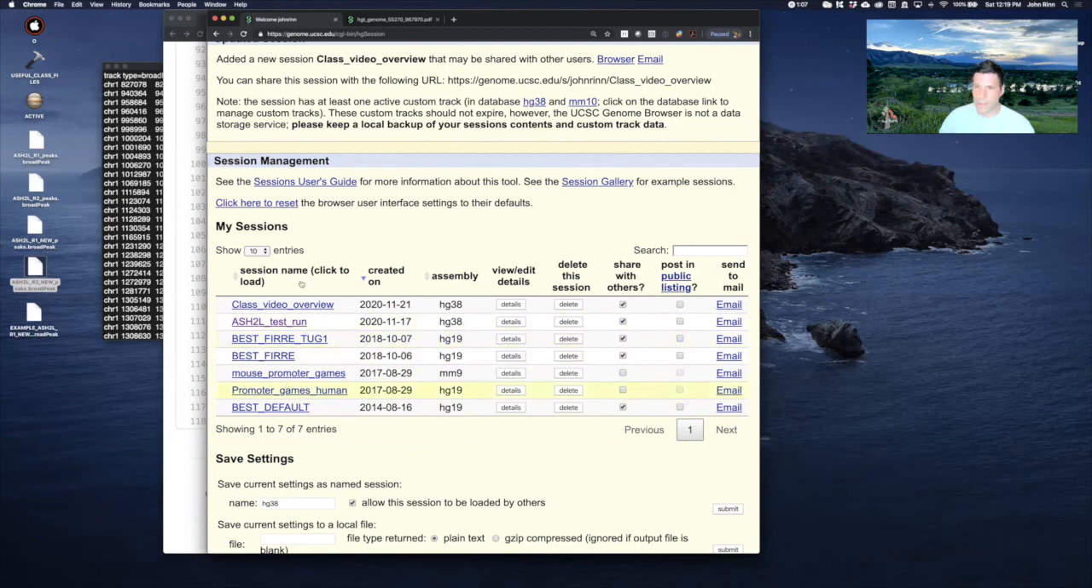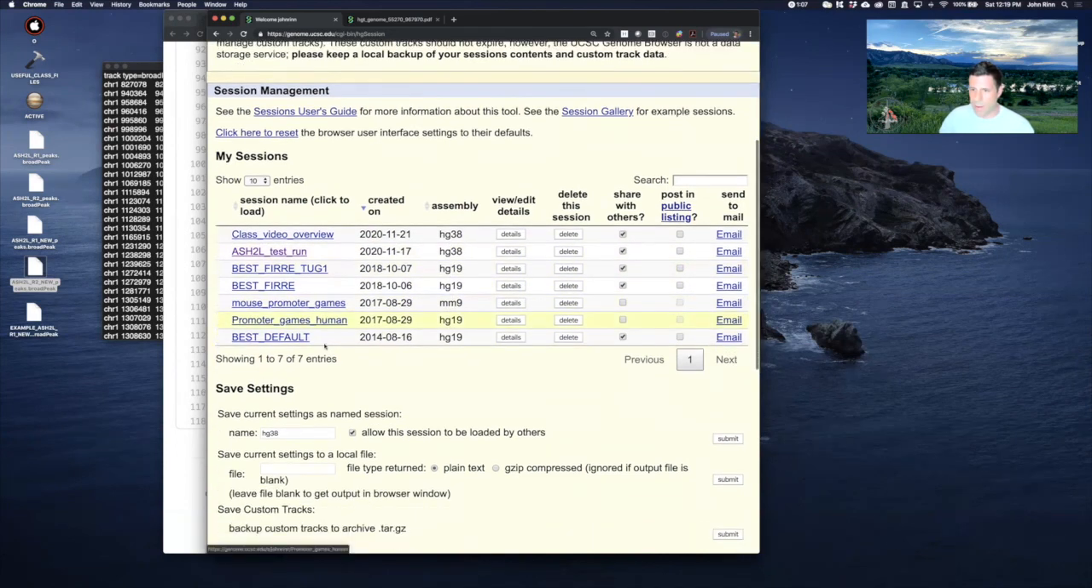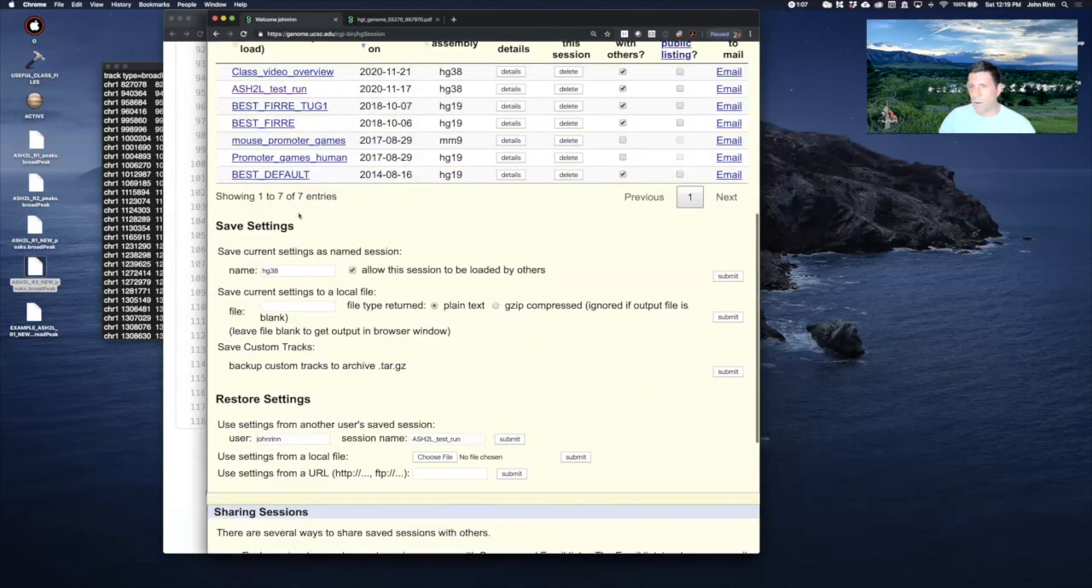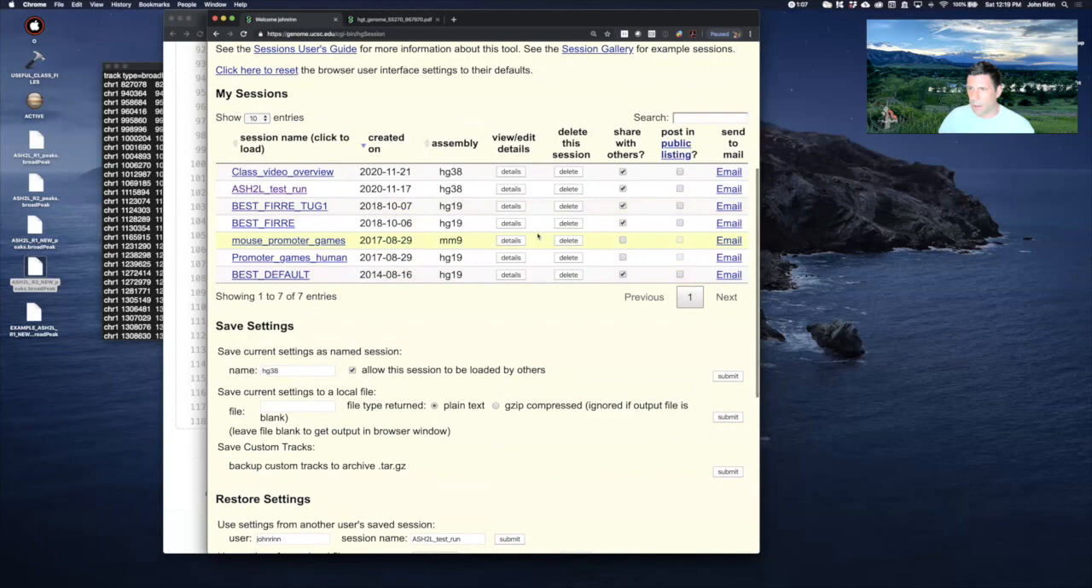So you can have this whole collection of different views, different genome versions. There's different data and different genome versions. So you might want to save sessions for that. So I recommend getting an account and logging in right away and saving your sessions. And once in a while going through and cleaning them up. It's pretty easy to delete them.